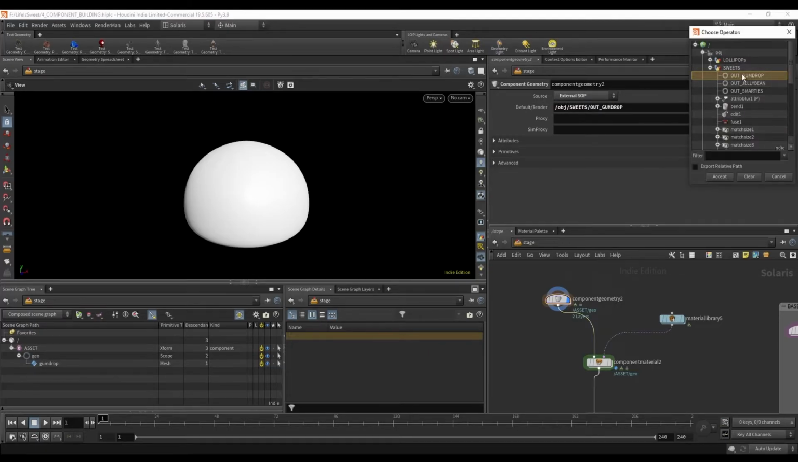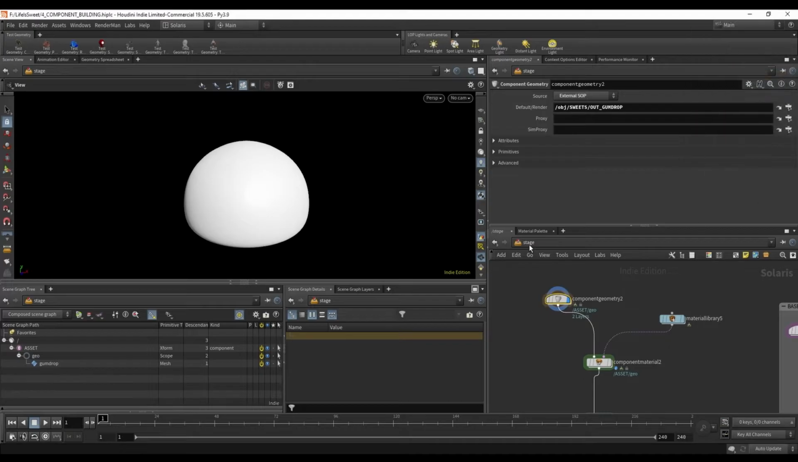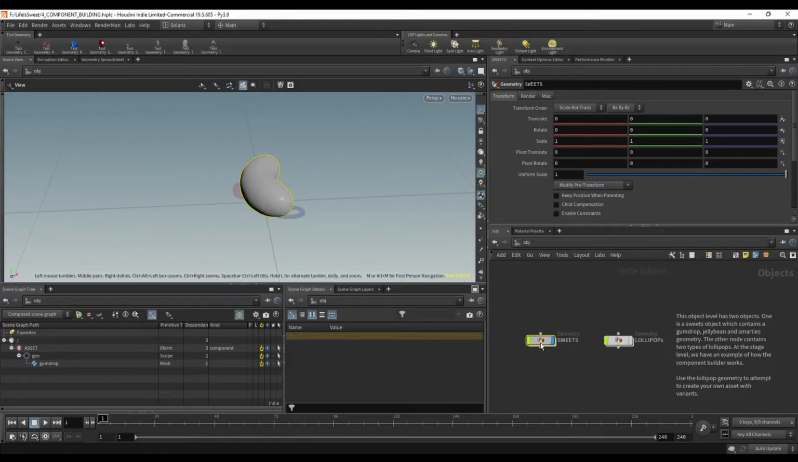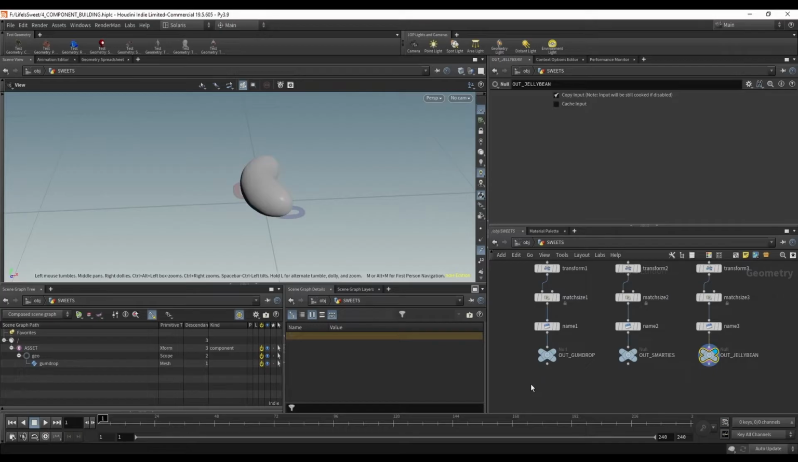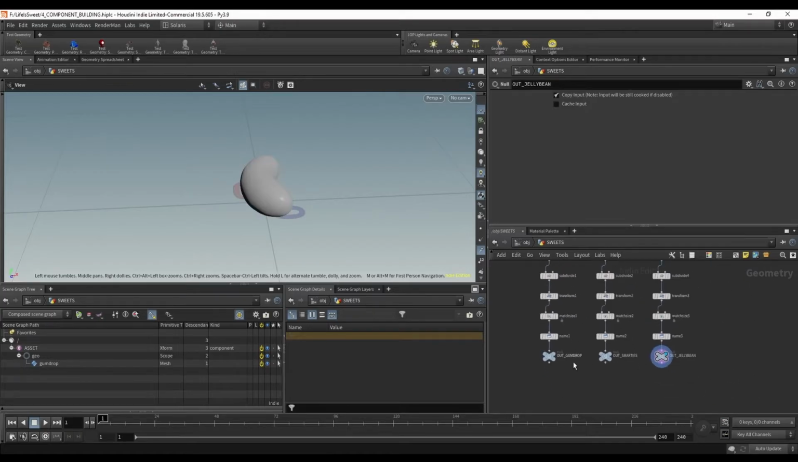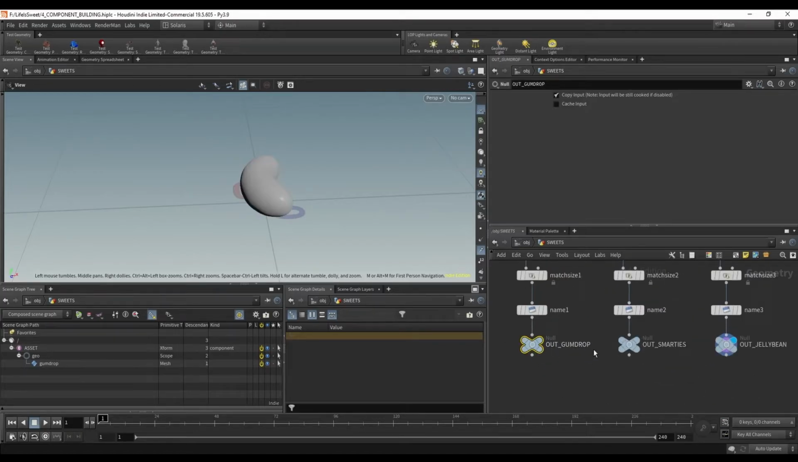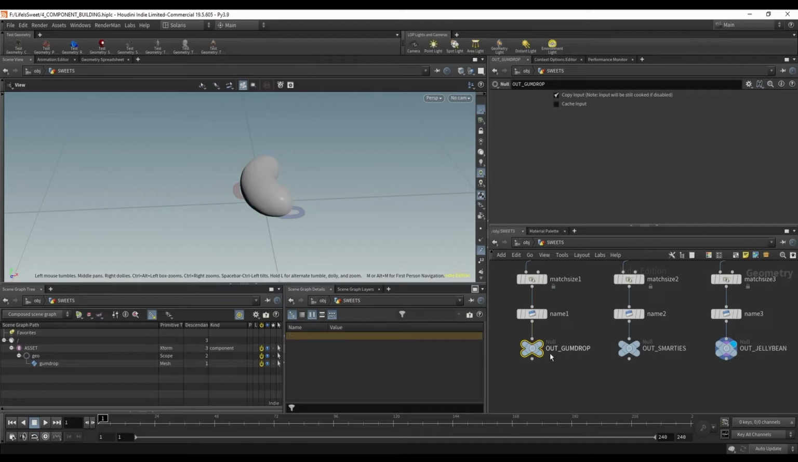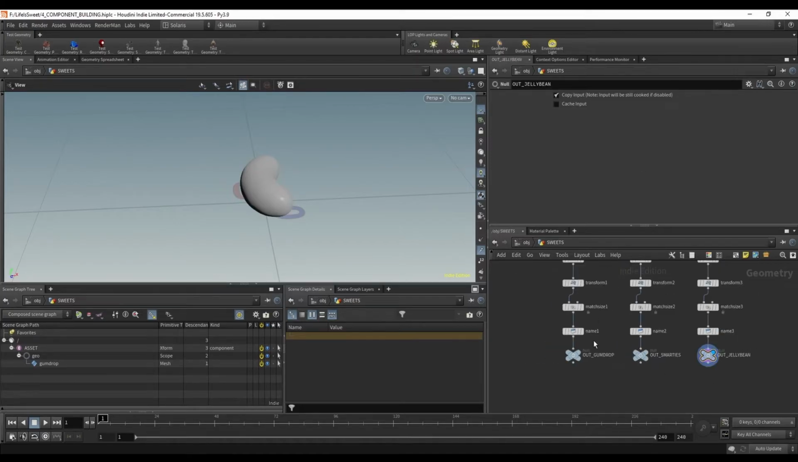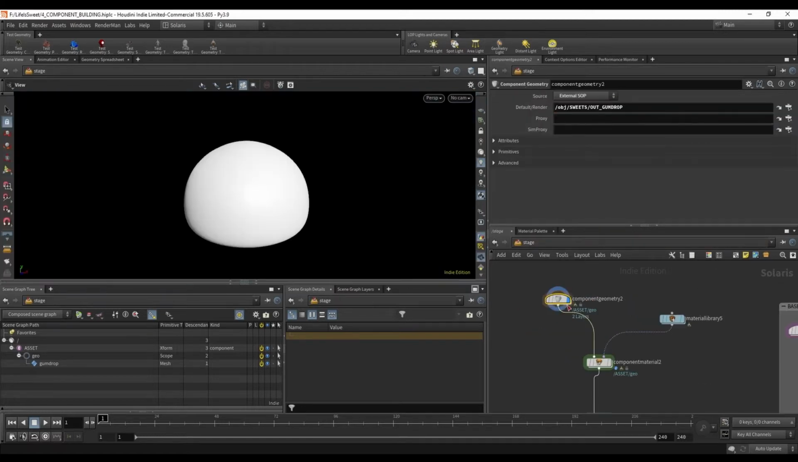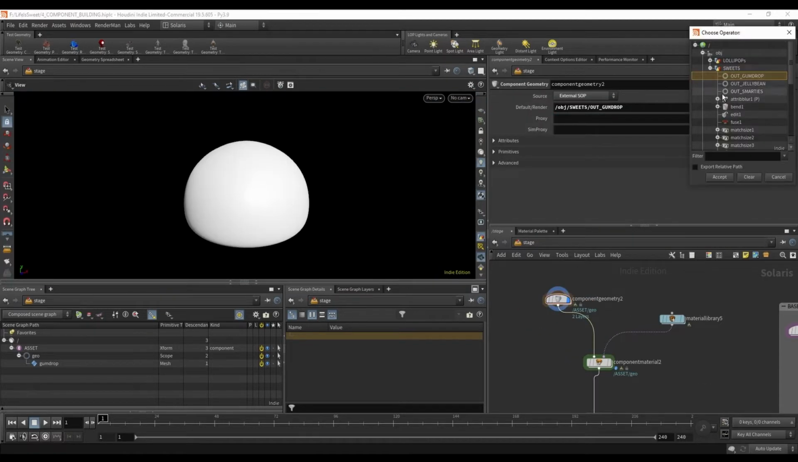So external SOP, choose the particular node that you want to fetch from this network. You'll see that I have out gumdrop, out jellybean, and out smarties. Those are actually just nulls inside of here, which just let me know which ones are the output nodes. If you capitalize the name of a node, then it appears at the top when you're searching for it in your hierarchy. So over here, those 3 are the ones that show up when we go to the stage level, right? Right over there.